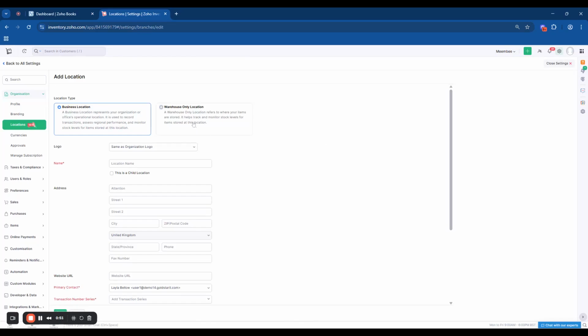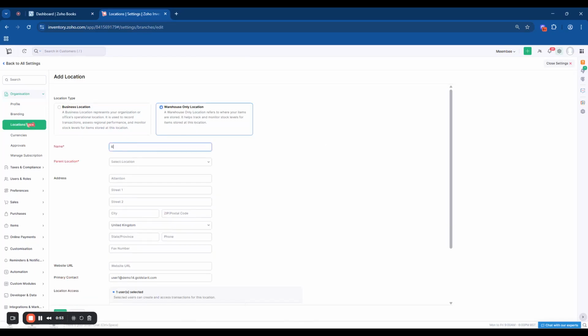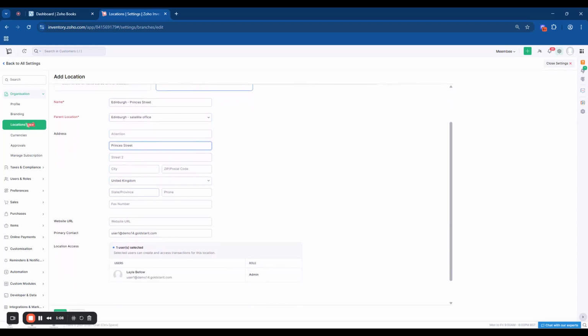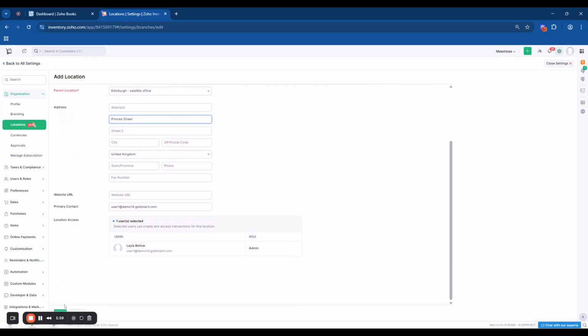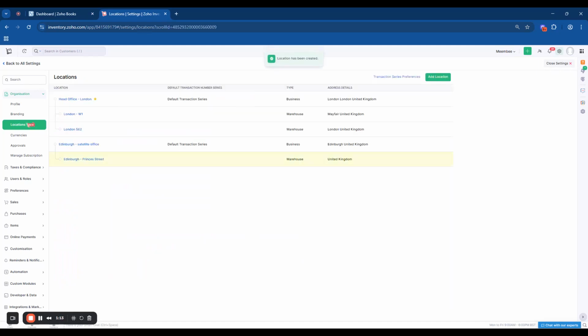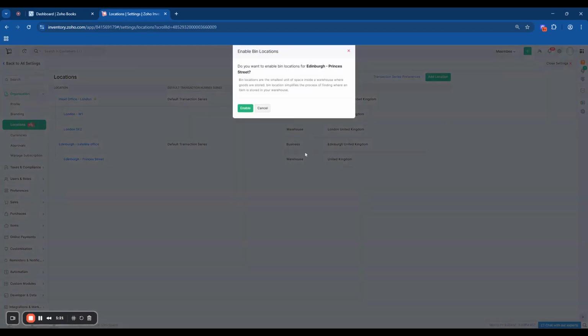And we can say it's the warehouse location, and we can call it Edinburgh Princes Street, for instance. So we enter the details and hit save. Now we notice that this is nested under the satellite office, and here I'm going to enable the bin locations.